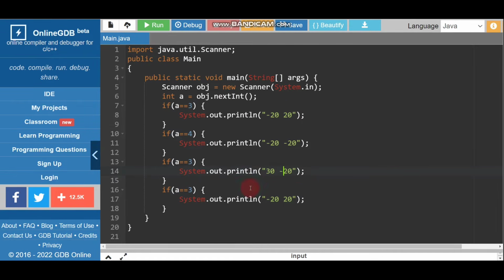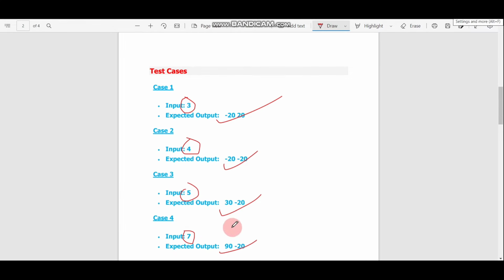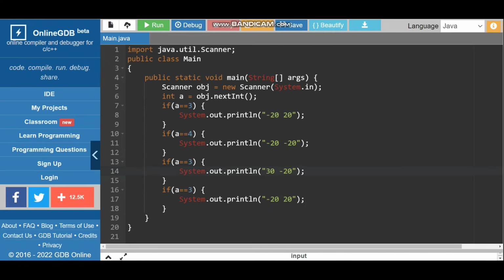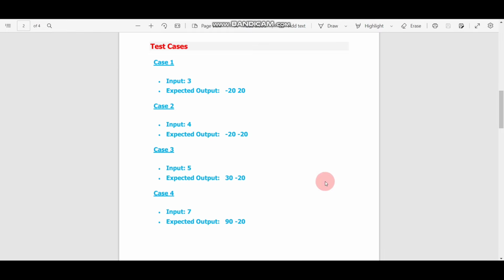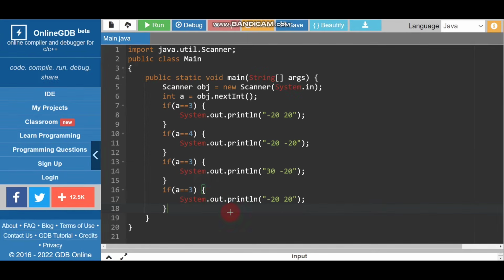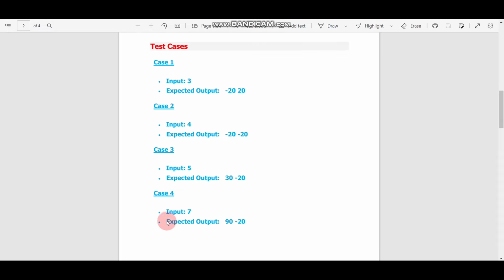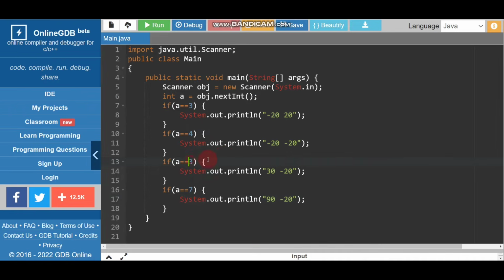Okay, so what is the next condition? If input is 7, then we have to print 90 and minus 20. So here we will write 90 and here we will write minus 20. Input was 5, then we have to print 30. Okay, so here we have to write 5. Yeah, so we are done, I guess.